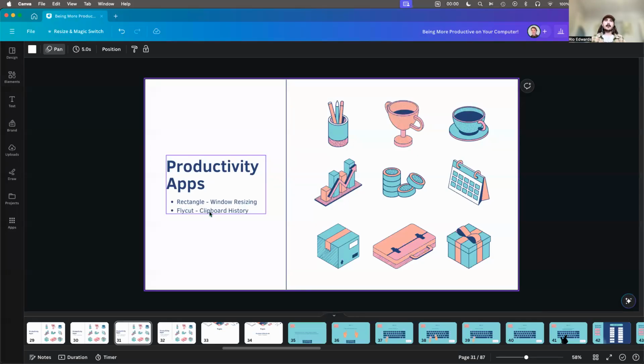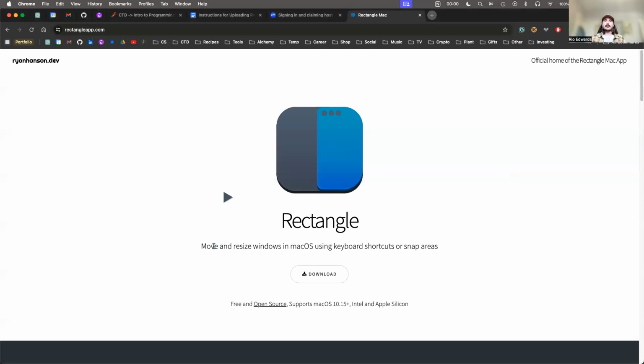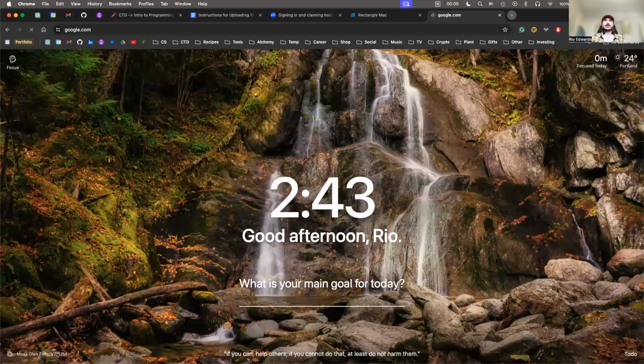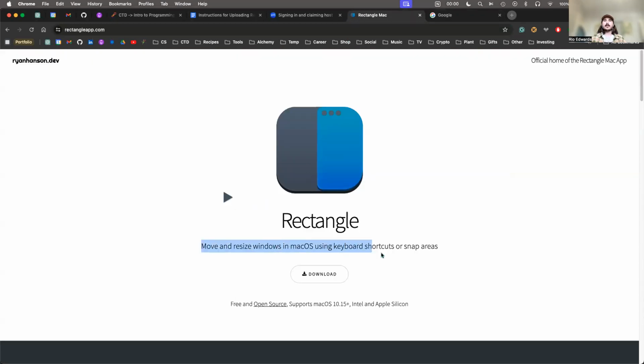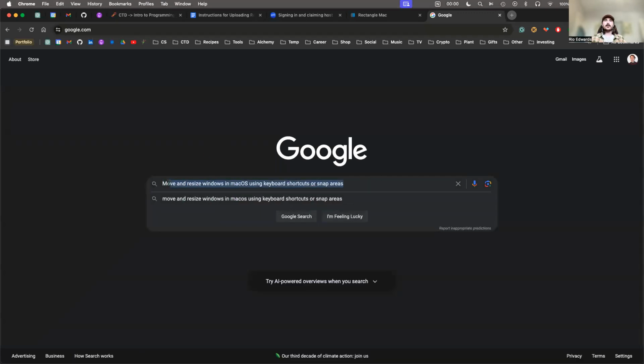Flycut for clipboard history. When you copy and paste stuff, it only remembers the last thing you copied, right? If I were to copy that and then I wanted to paste it somewhere, like into Google search, so I copy this and then I paste it. That's the last thing my keyboard copied.